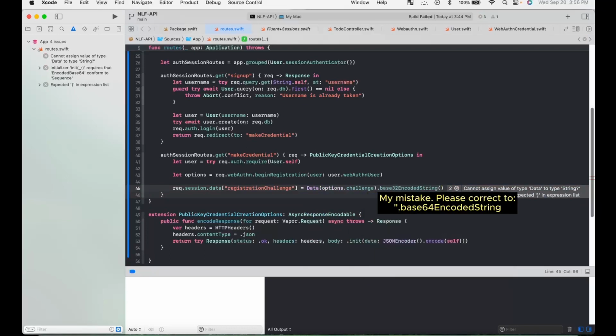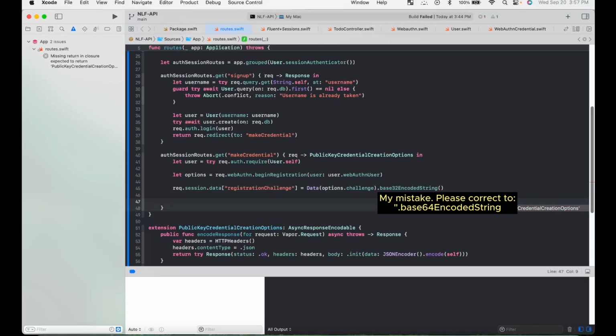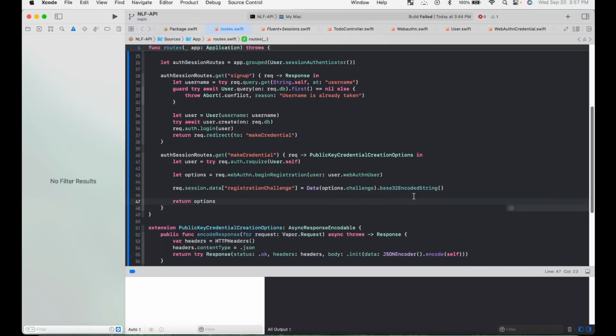This will store the challenge from our options object inside our session temporarily in the meantime, because we will need the challenge later on when we do the verification on the user. And then after that, we just return our options. Okay, and that should be good.